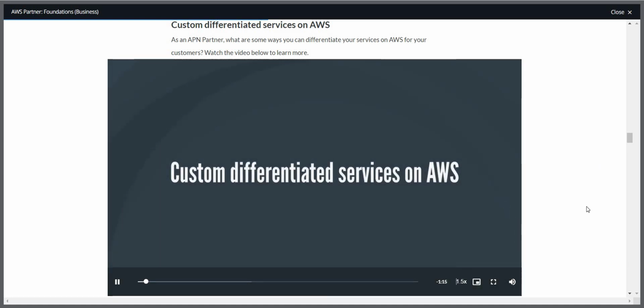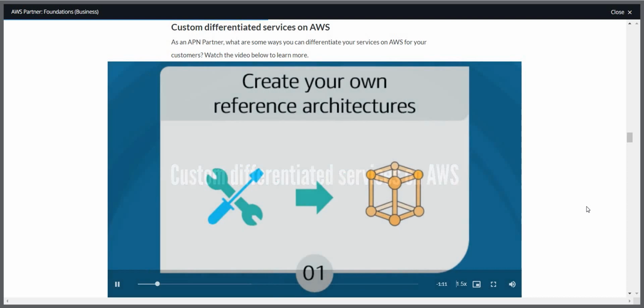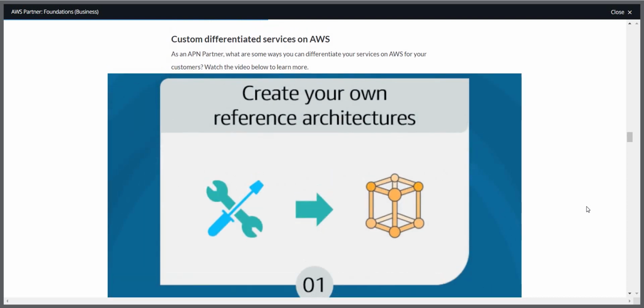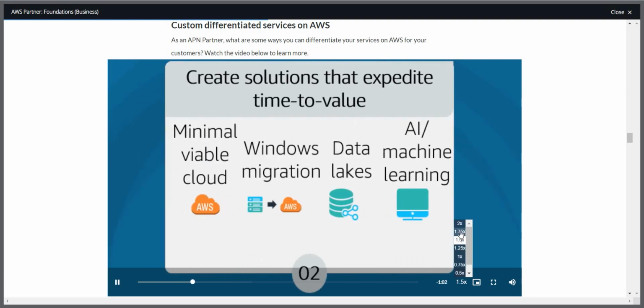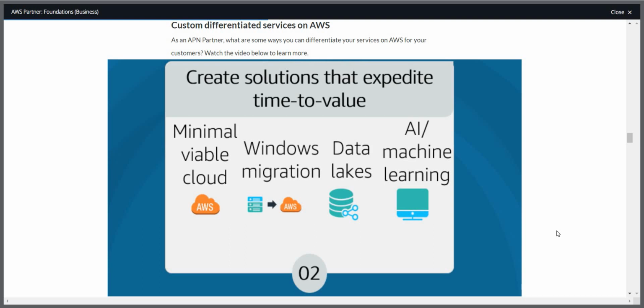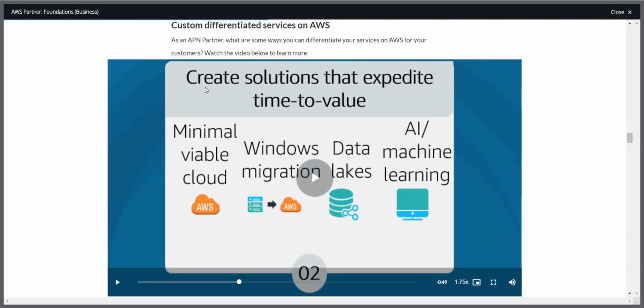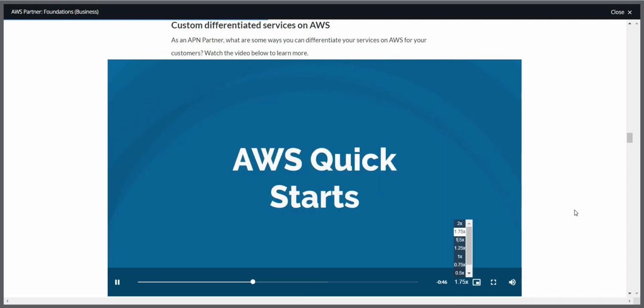Developing your own cloud practice on AWS is an exciting journey. Create your own reference architectures as part of value-added solutions that are unique to you as a partner to define your expertise. Educate your prospects on how to leverage your knowledge to expedite time to value on solutions such as minimal viable cloud environment, a Windows migration methodology, data lakes, or machine learning or artificial intelligence. AWS Quick Starts can be used to achieve this.